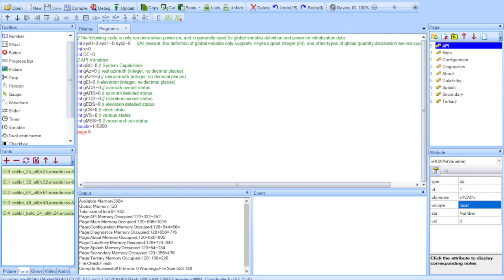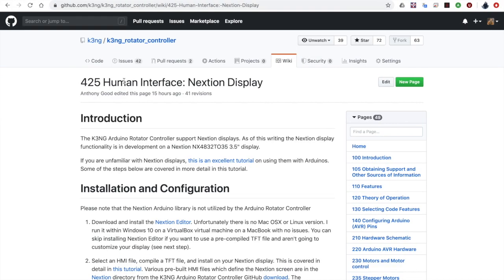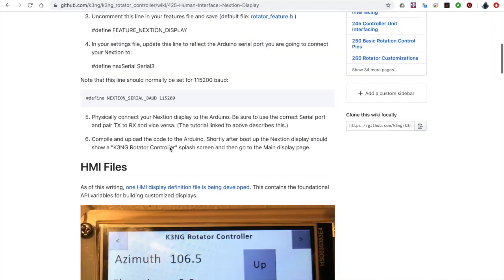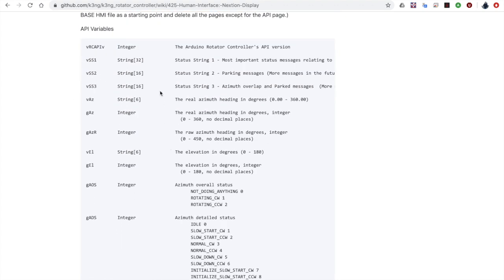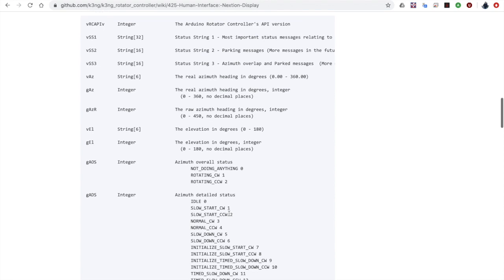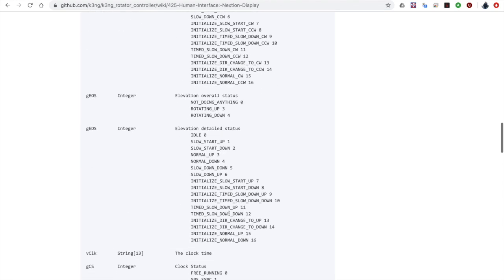Each of these variables has a function. If you go over to the wiki, the link is down in the video description, I have an API variable guide that shows you exactly what each API variable does.